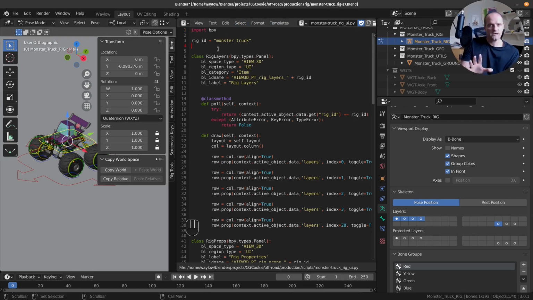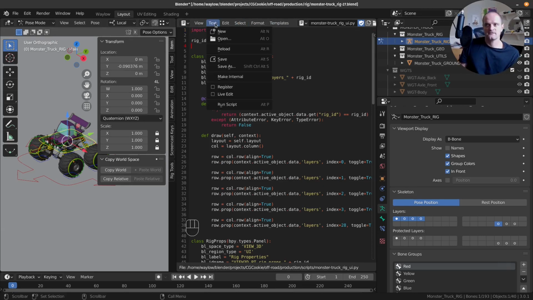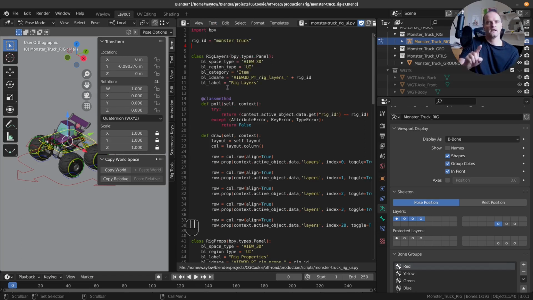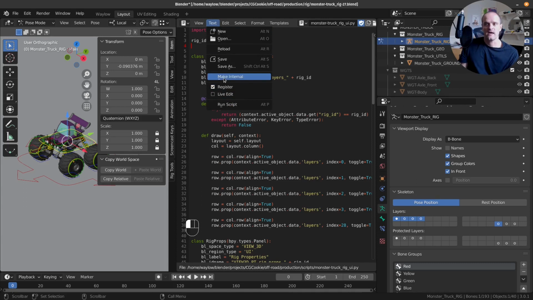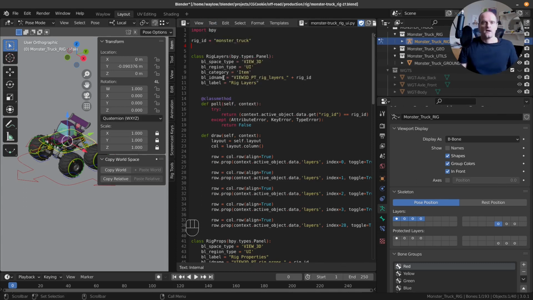Okay, so while we're here, we are going to go to the text menu and we're going to click register. That way, as you know, this is going to run every time we open up the file, and that's going to save us from doing one thing. And also, I want to make sure that we make this text internal. That way it's no longer linked to the outside file. It is local inside this blend file, which is what we want.